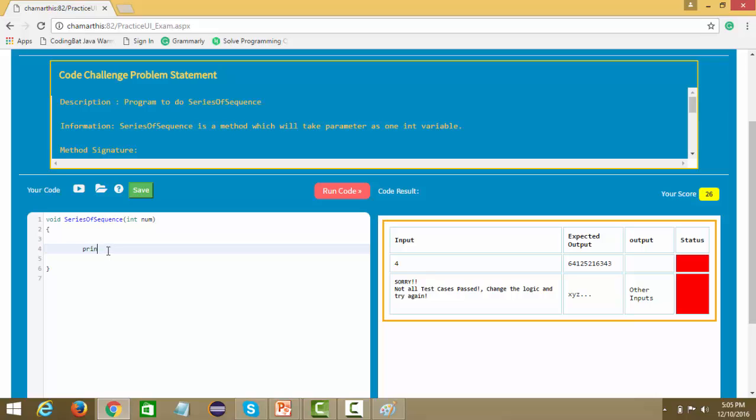Let's see, I'm going to write something: print message hello. If I print message hello, this is what gets printed here, because it doesn't match the expected output. So for that you need to write a logic here.